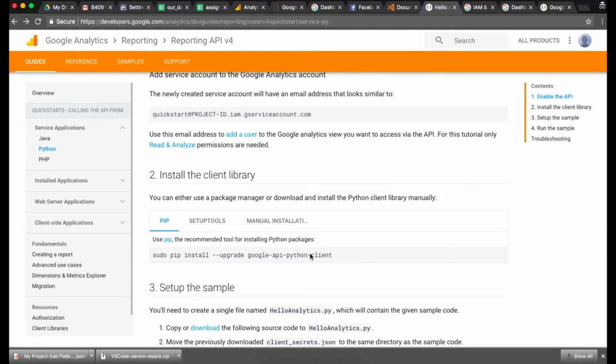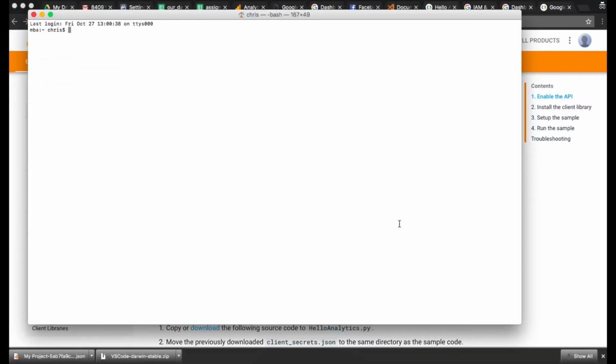Let's skip the step where we add the service account to Google Analytics and do that later. We need to install the client library under the PIP tab. Copy the line of code that starts with sudo pip install and paste it into our terminal.